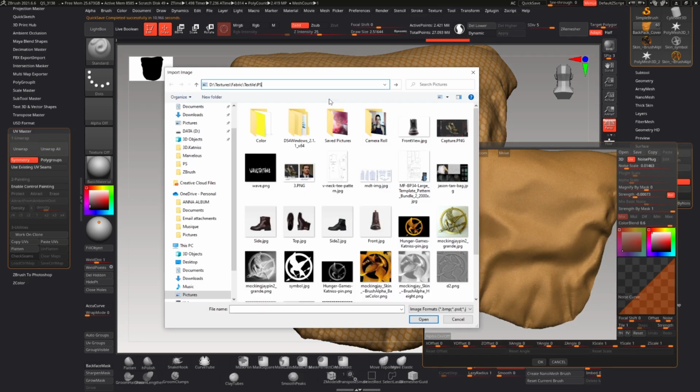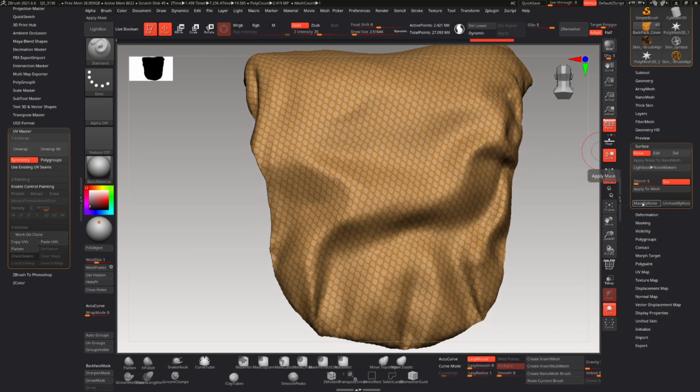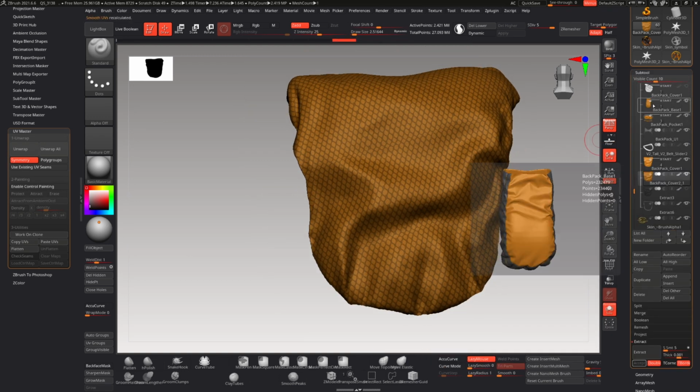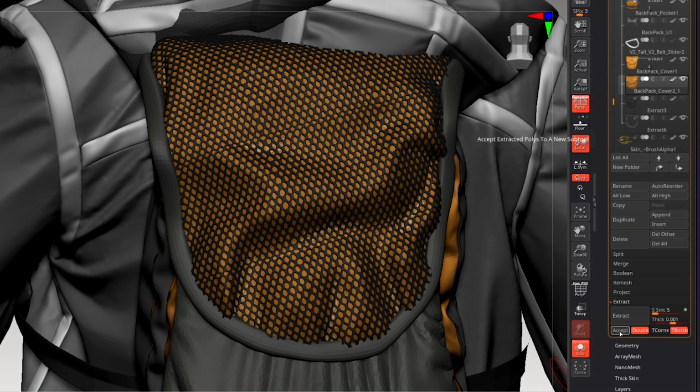You can then try out the texture again in ZBrush, and if the result is conclusive, then hit extract in the subtool extract, and you should have your fishnet on your backpack.